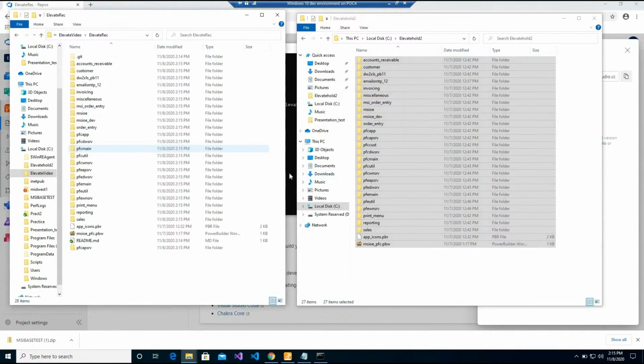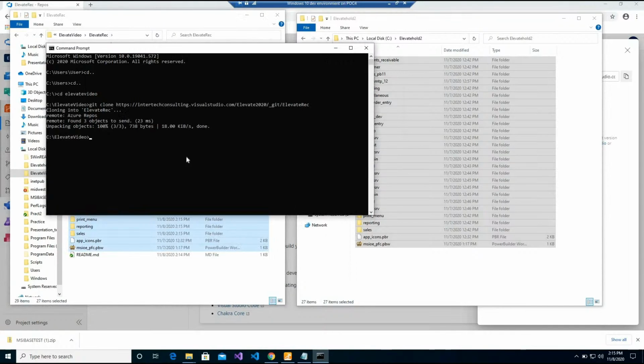Okay, now we'll go back to the command line, and before we do anything, we need to do a CD and go to our Elevate Rec folder. Okay, and then the first command that we're going to do is a git add star, which is going to be the first step in moving our code into the repository. So we do that and wait a second.